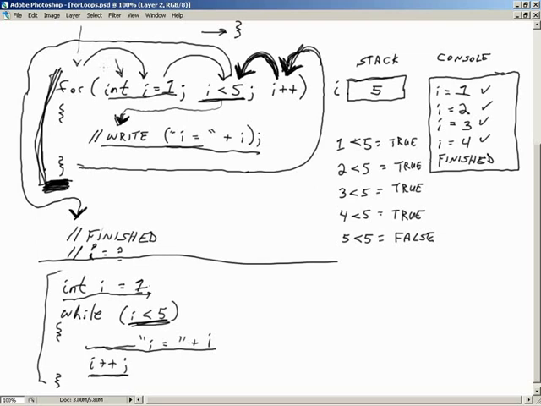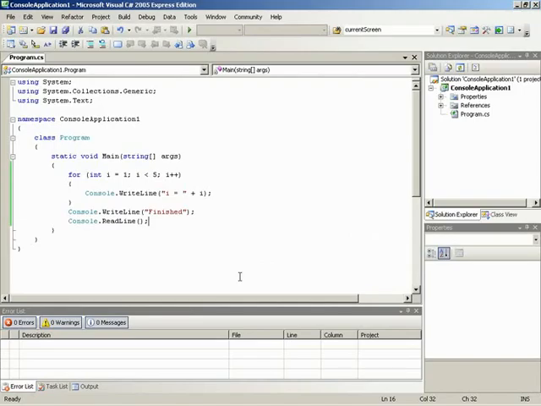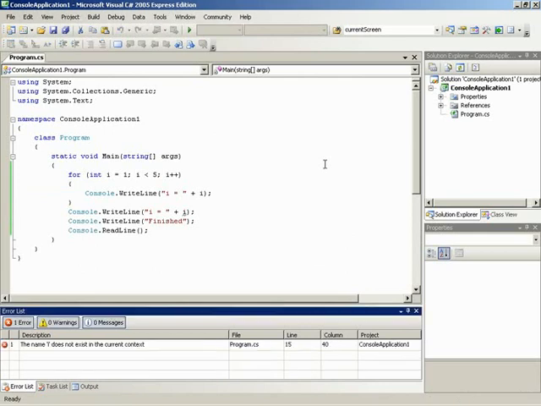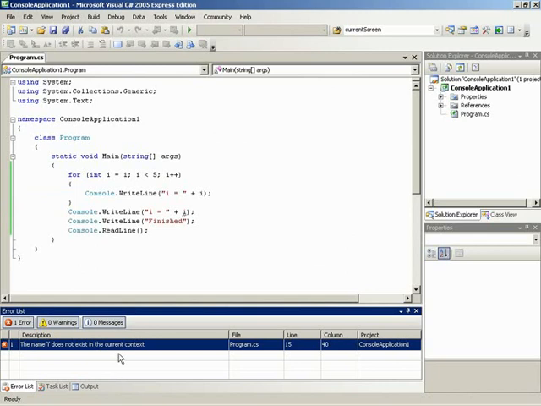Let's prove that to him real quick, Logan. Okay. So what would happen if we took out this line that was meant to print out the value of I, copy it, and paste it outside of the loop? What would happen? We can't even run it. Let's just compile. Can't even compile. Yep. The name I does not exist in the current context. Because of the scope of I, because it has block scope and not local scope, it is now gone.